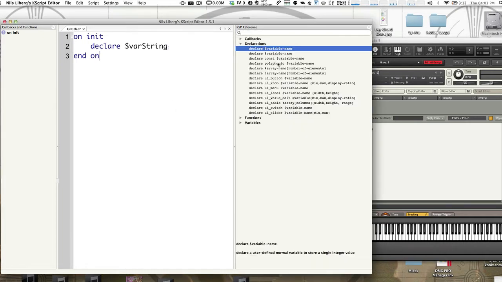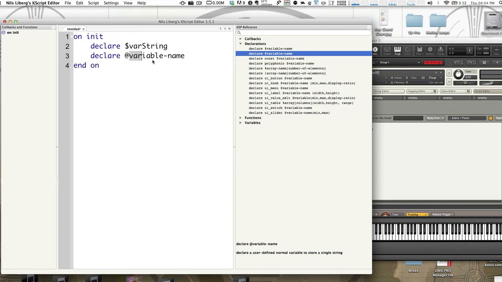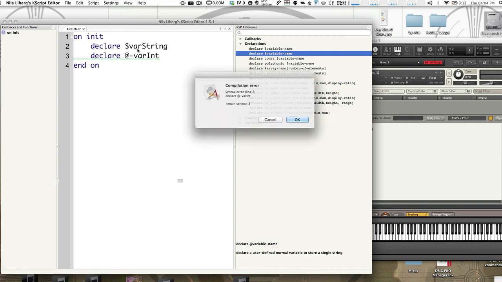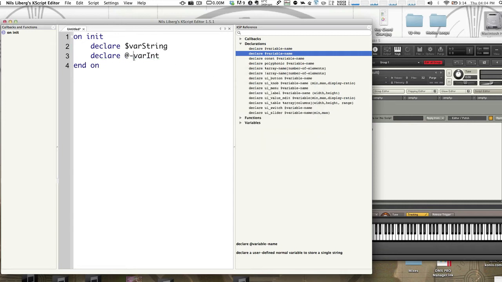Also, if there is an error, I'm going to add another line here. If there is an error and you hit compile, the editor will move the cursor to the right line so that you can fix it. In this case, you can't use a dash when you're declaring a variable.